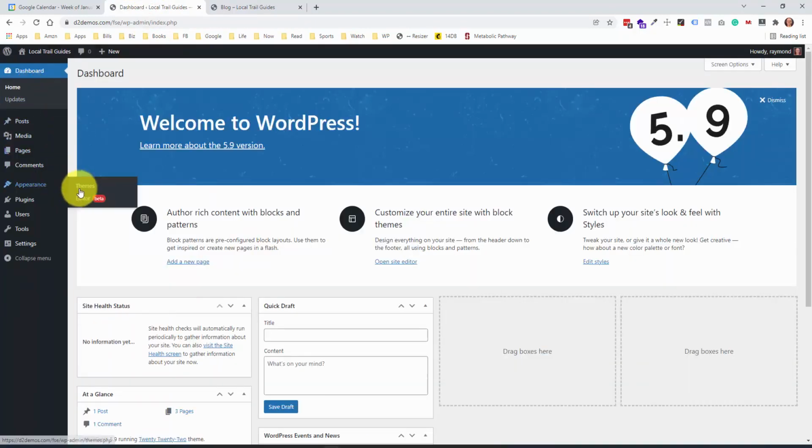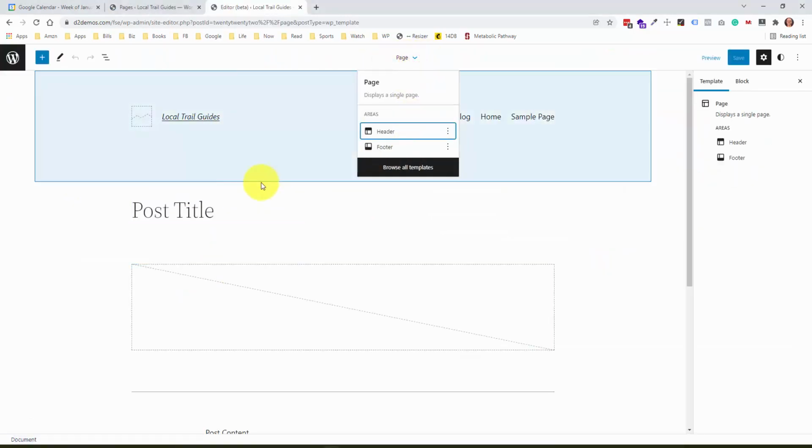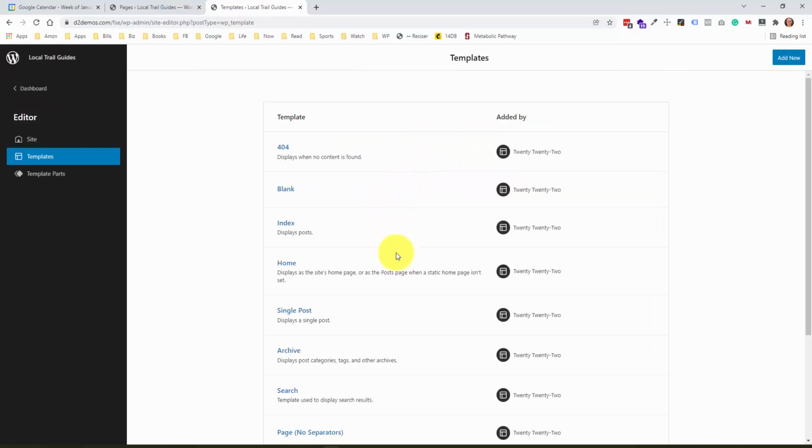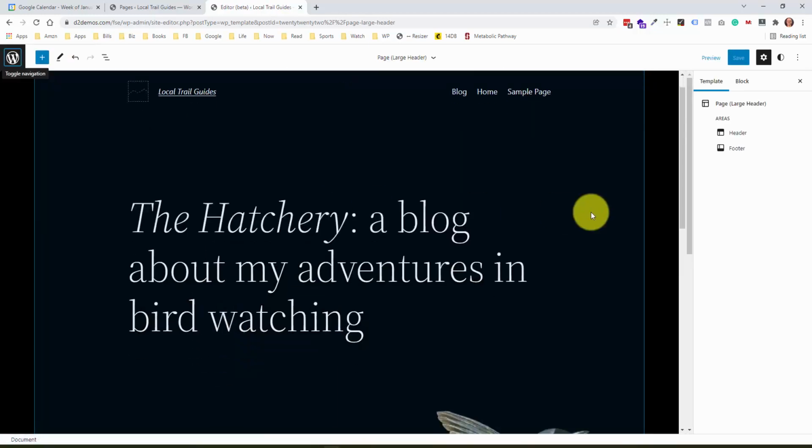If we go back, I wanted to go back to the editor here. Let's view all our templates again. This is really just a plain page template. So I want to do something a little bit nicer for the home page. So for this one, we're going to use the page large header. Let's jump into this template.